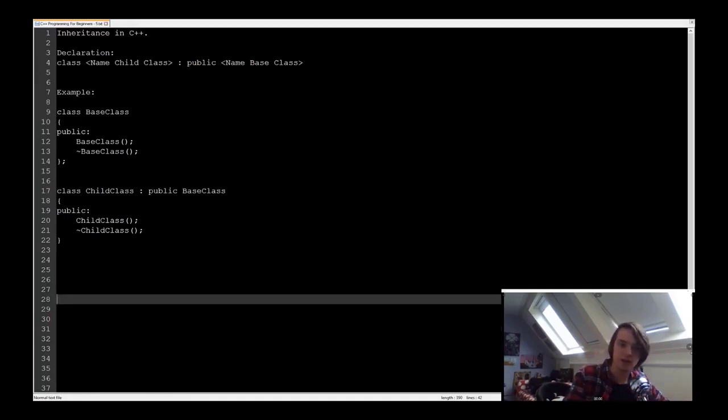For instance, let's say we want to have a lot of different enemies, but they all have the same basic functions. Then what we can do is create a base class called, for instance, enemy base, and then make all of the other enemies inherit from it.